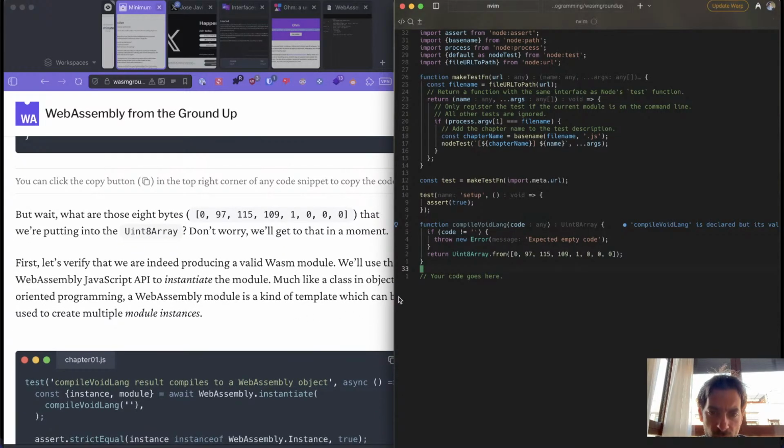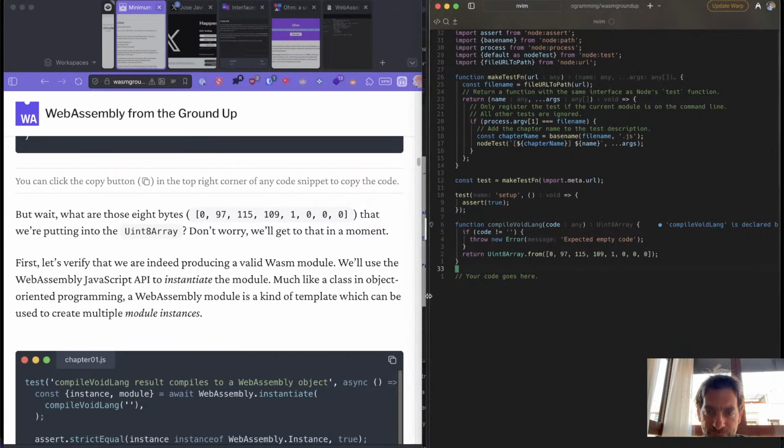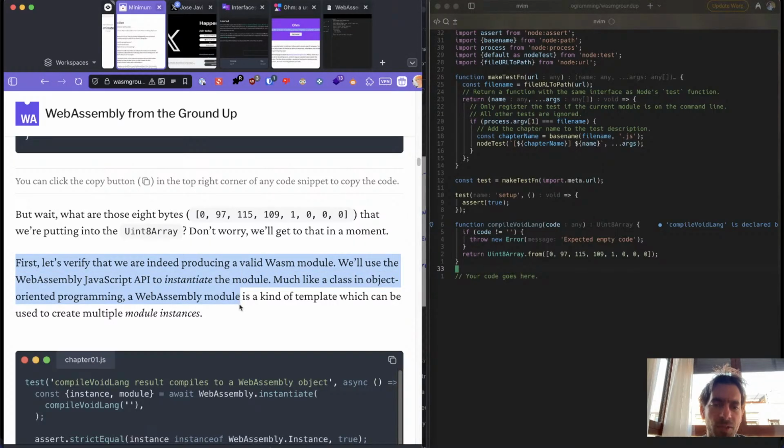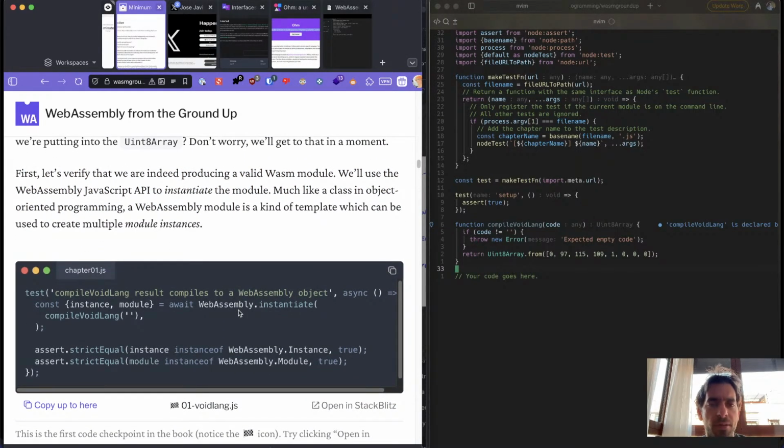We will use the WebAssembly JavaScript API to instantiate the module. Much like a class in object-oriented programming, a WebAssembly module is a kind of template which can be used to create multiple module instances. Let's verify that we're indeed producing a valid wasm module.